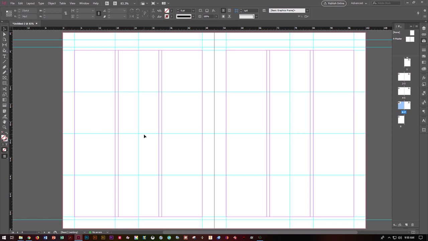So what we're going to do is we want a guide just for this page. So we're going to grab a guide from the vertical ruler and we want to take it to 3p. So about in here. I'm going to go ahead and adjust that a little bit. I can adjust my 3 here as well since I've closed my transform. Alright, so I've got a 3p there.